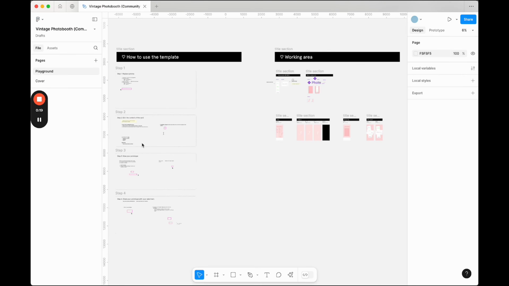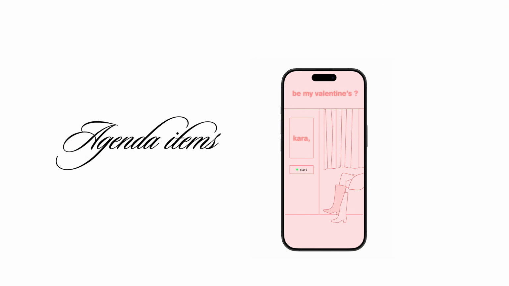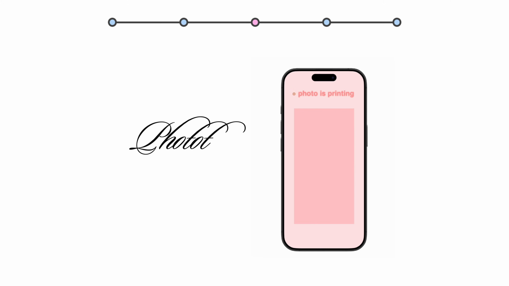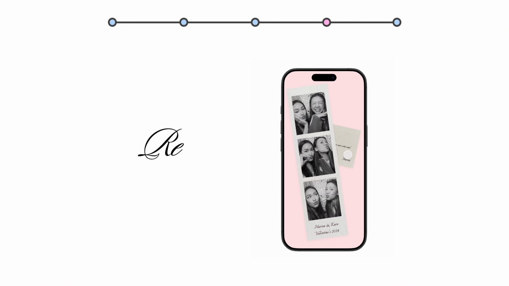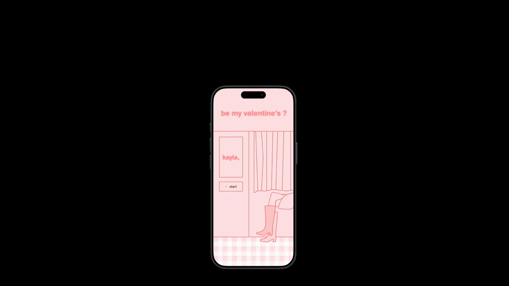But if you have been wanting to learn prototyping, you are more than welcome to stick around and I'll show you exactly how to do it step by step. I am going to break this tutorial up into 6 parts: the intro, the capture, the photo tray, the reveal, how to test and share your prototype.